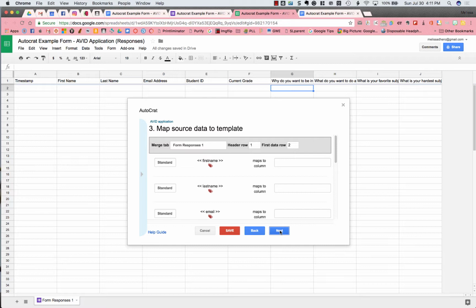In step 3, what it's asking is what is our merge tab? So in this spreadsheet, I only have one tab, Form Responses 1. If you had multiple spreadsheets or tabs, you would choose the correct one. It asks which one is the header row, which one has the names of each of the things that you're collecting, and then which one's the data row. So it automatically chose the correct ones.